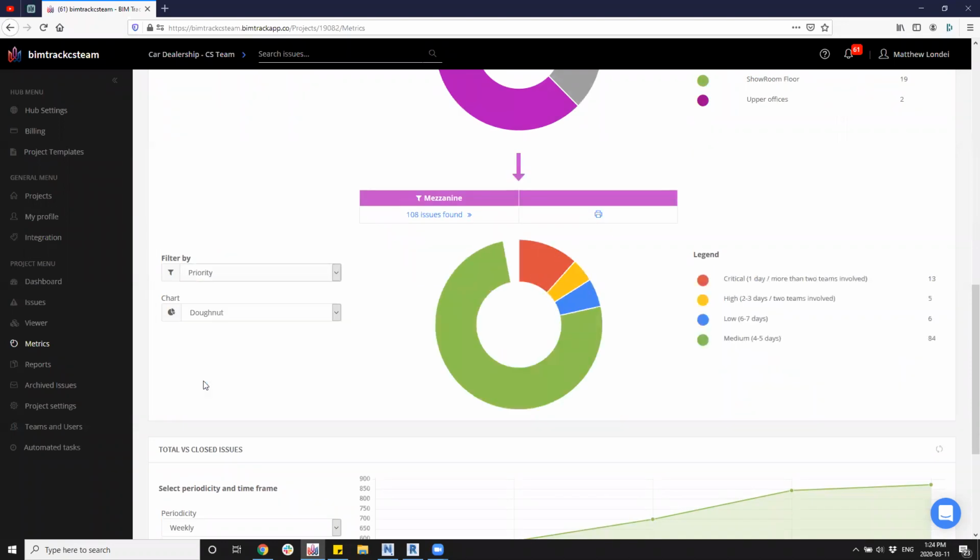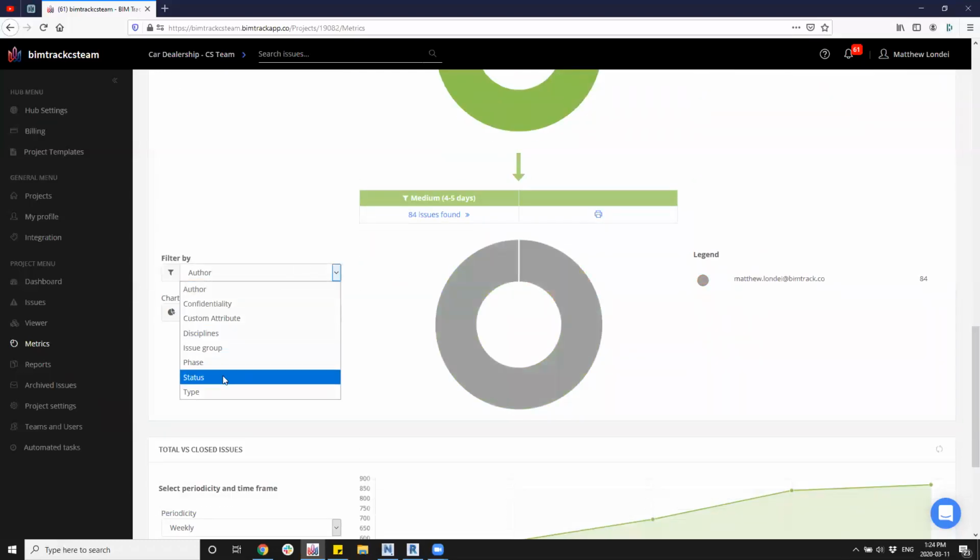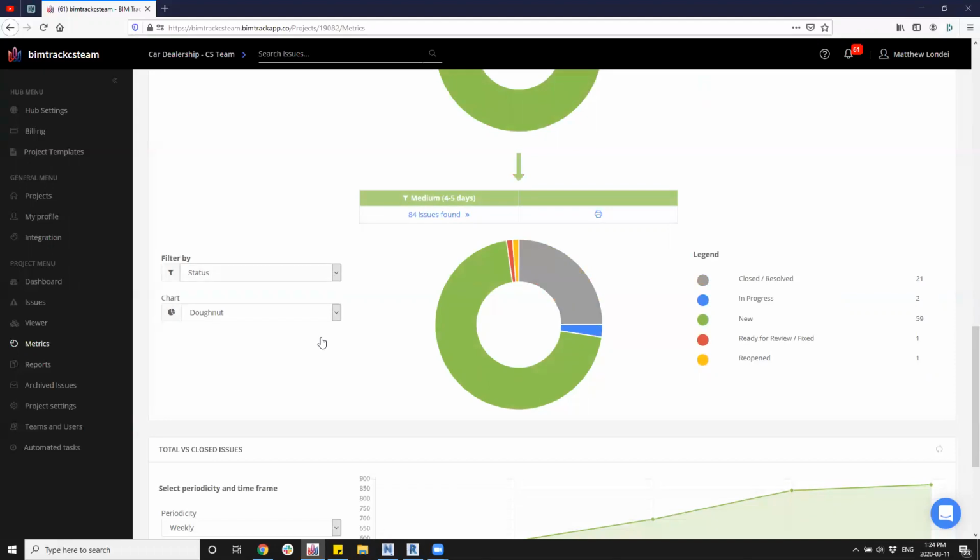From the looks of it right now, my mechanical user is looking at the mezzanine, dropping down, saying, show me the priority of those issues. There are a lot of medium priority issues here, just a couple of critical, even fewer high priority issues. So maybe it's time to take these 84 medium priority issues and distribute the load. So we can select those issues. We can say, you know what, show me the status of them. And immediately I notice that 21 of those issues are closed.